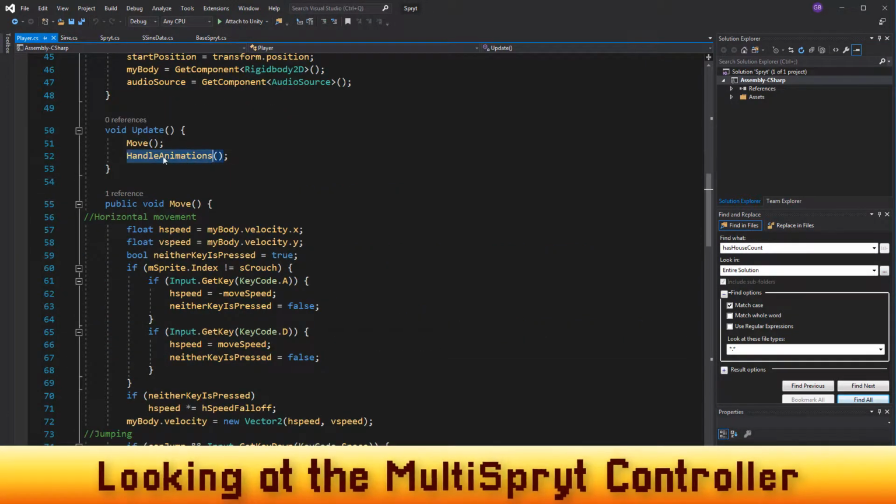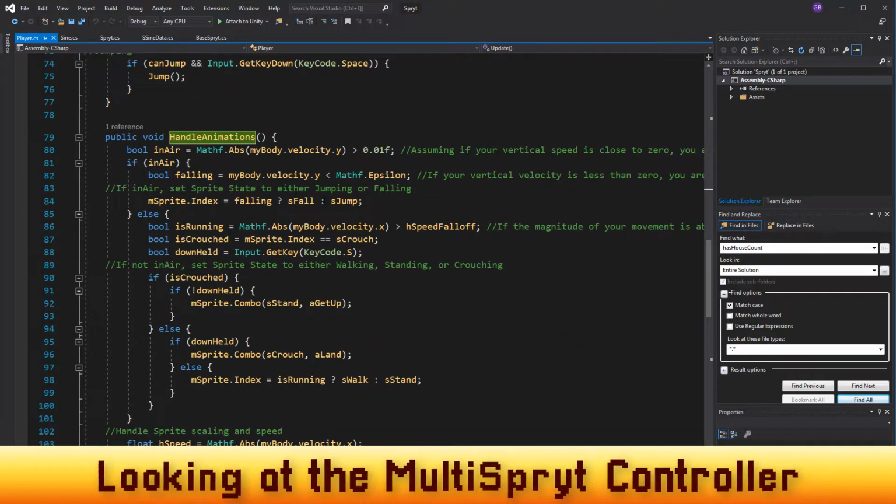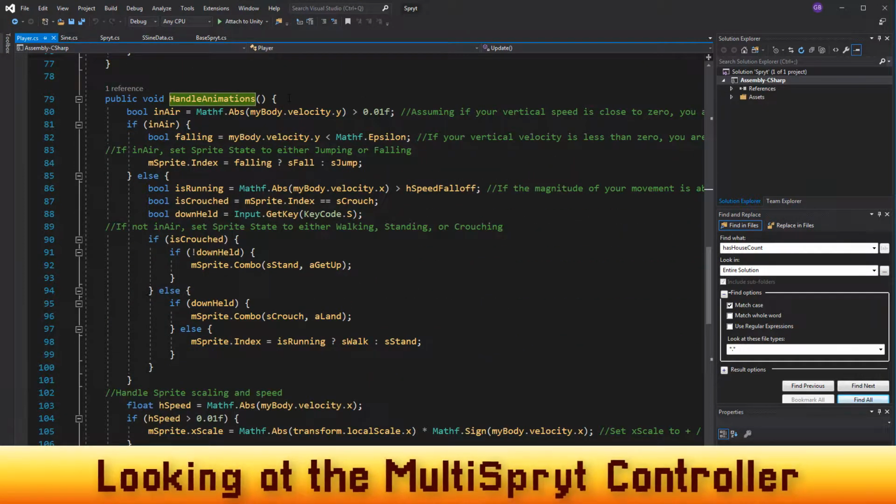Moving down into Update, we have a call to handle animations, which may look complicated, but this one single method does the job of an animator. You can see that it looks for if the character is in the air, and if it is, it switches the sprite index between falling or jumping, depending on whether the character is going up or down. If the character is not in the air, and is in fact on the ground, we do a check for whether the character is crouched, whether the down key is held.